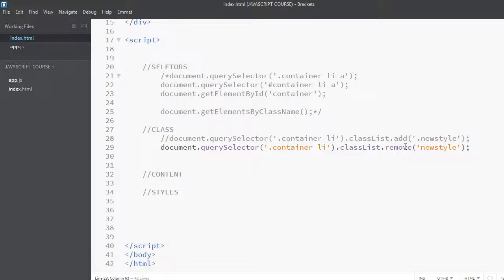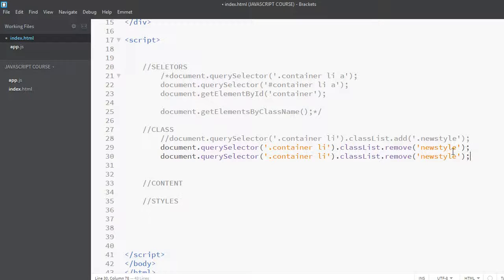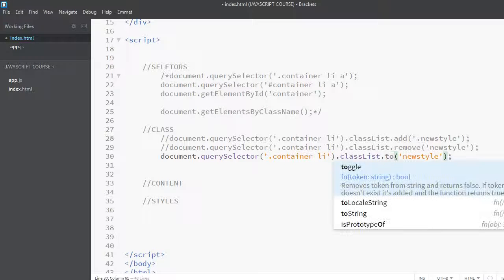We could add, remove, and we could also toggle. Say for instance, the toggle function checks if there's a class already existing with such name, and if there's no class existing with such name, it's going to add. But if there's a class existing with such name, it's going to remove it. So this way, we would use the toggle.